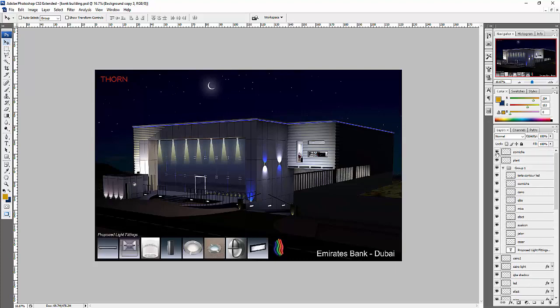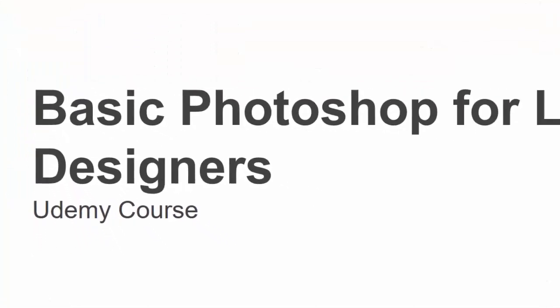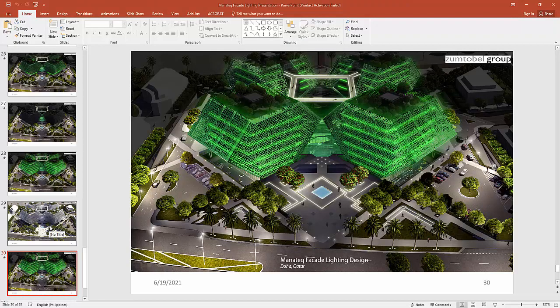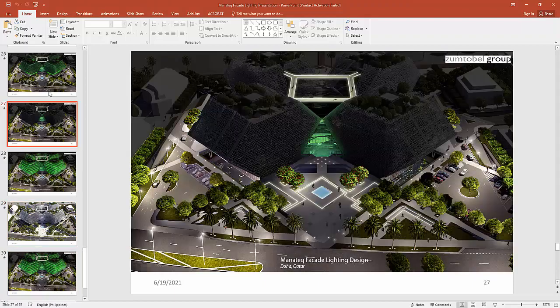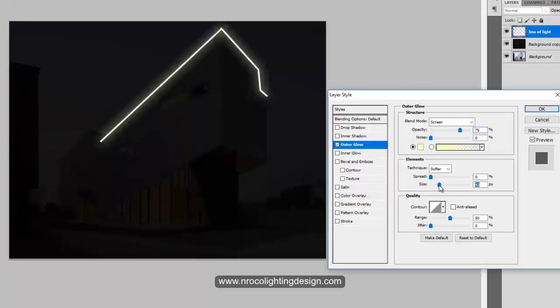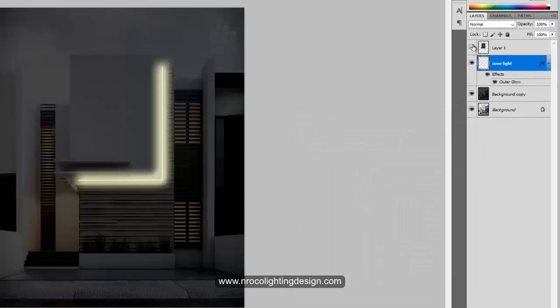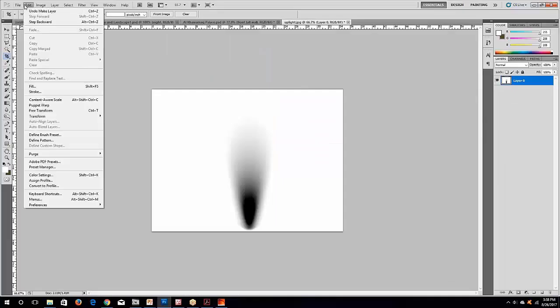Then, why not join us in this online course, The Basic Photoshop for Lighting Designers? In this course, I will teach you the tips and tricks on how to create a 2-minute facade lighting design, how to create a glowing linear light, how to do a simple cove light, and how to just brush up the uplight in your facade.